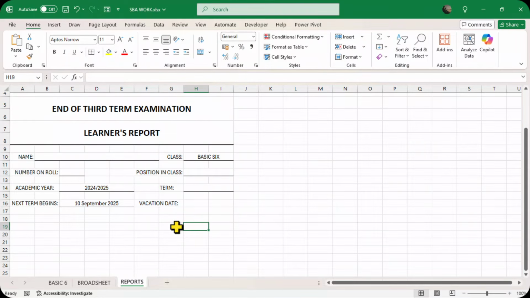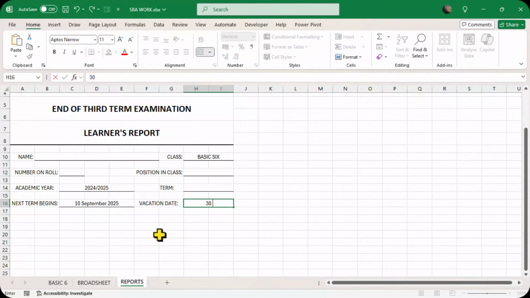Let's merge the last two, H16 and I16 at the bottom border. So let's put the dates there. Let's say 30th July 2025. Let's change the date format to the long dates.